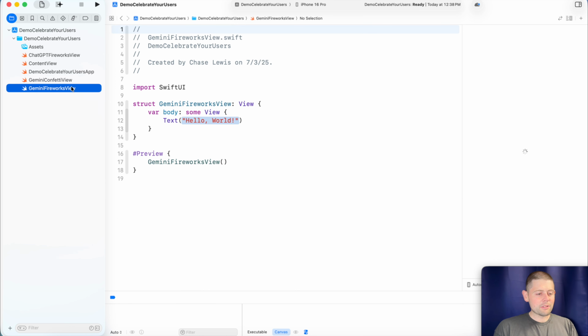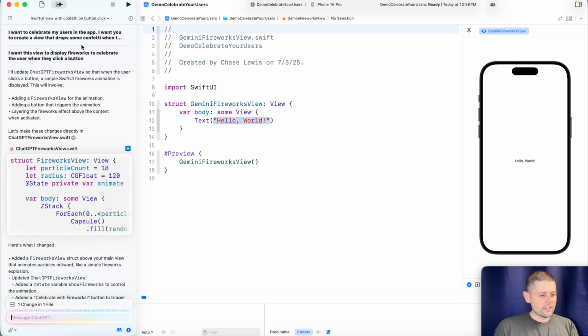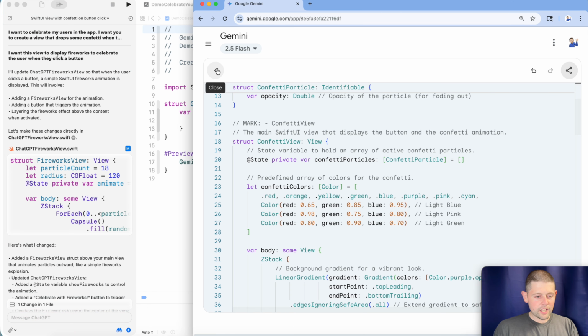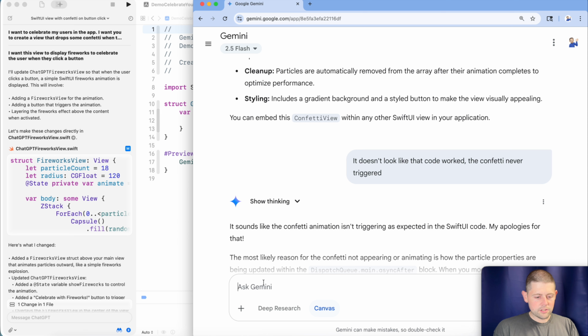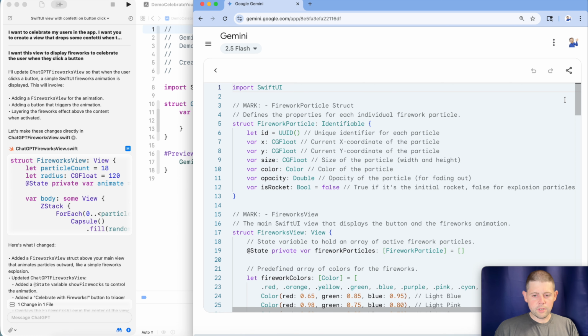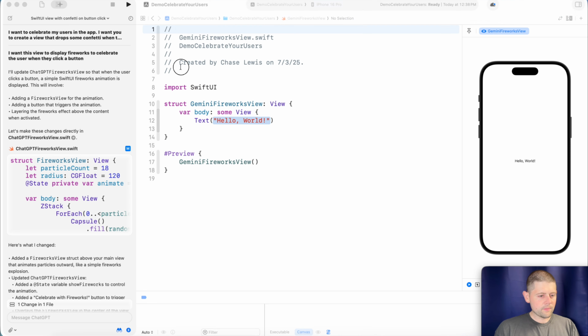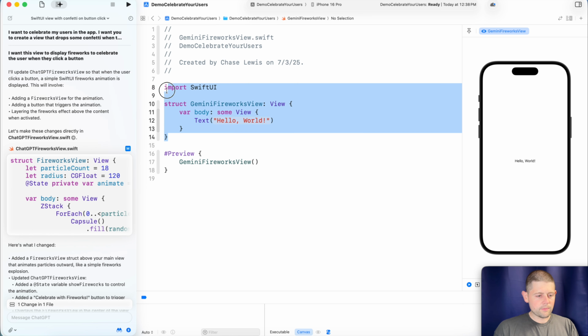Let's give the fireworks view a shot. So let's go back to our coding assistant here, and let's copy our prompt for fireworks, and we'll give the same thing over to Gemini, and we'll see how that works out. So we pasted the same prompt in, and let's see what it gives us. All right, nice. It looks like it's given us all the code we need.